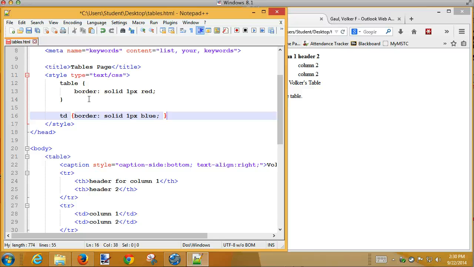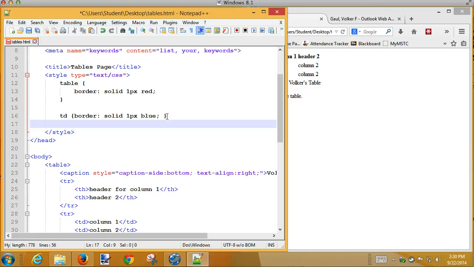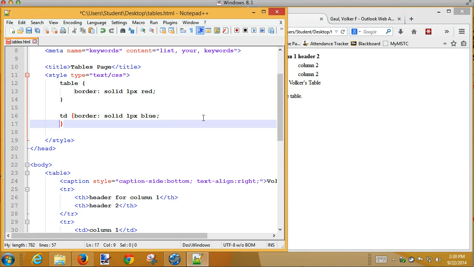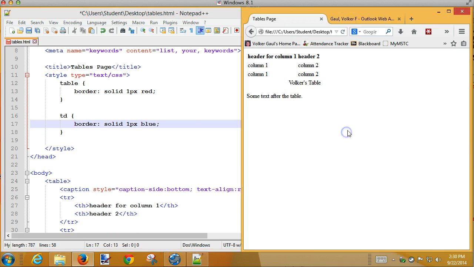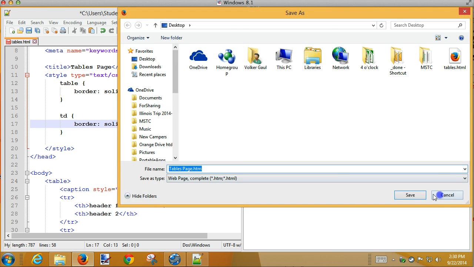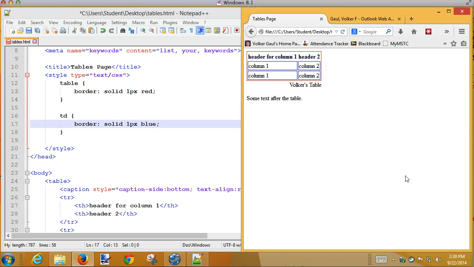And I better close that. Maybe put it on 2 lines, make it a little easier to see. I prefer this style, honestly, because it's just easier to see that you haven't missed the beginning and the end, but it's up to you as long as you got it there. Save it, refresh. Hey. Whoa.